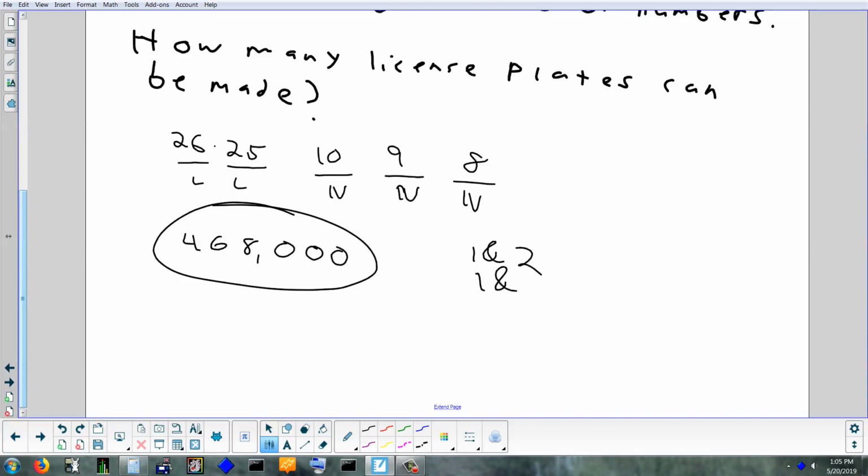1 and 3. You could do 1 and 3. Yeah, you could put the letters like that. 1 and 4. Or you could put the letters in spots 1 and 5. That covers every way you could put the letters, including a 1 spot.